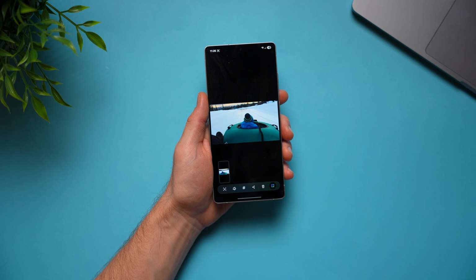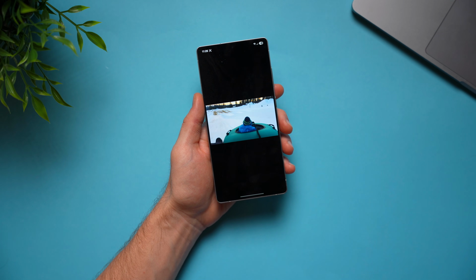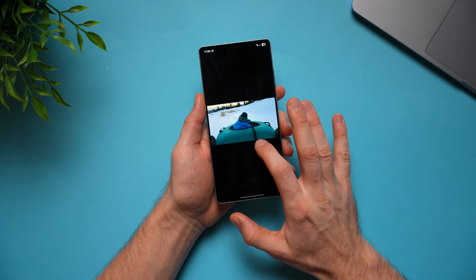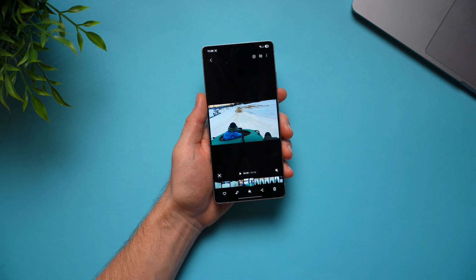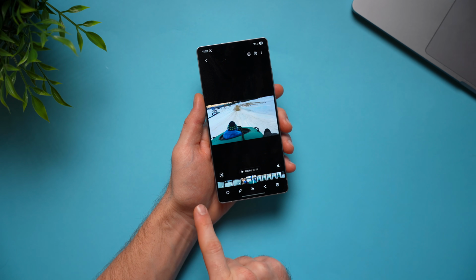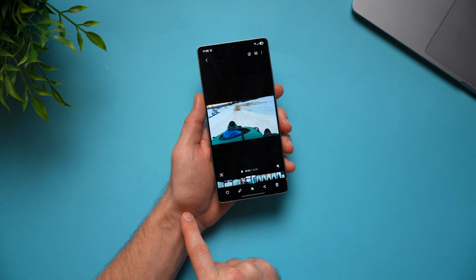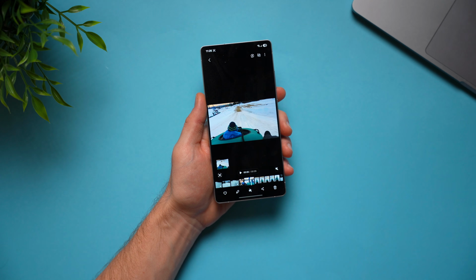But this is actually the wrong way to do this, and I'll explain in a second why. What you want to do instead is find the frame that you want to take a photo of, and instead of taking a screenshot, you'll see this little button right here on the bottom left corner of your video. If you tap on that, it will now take a still from that video.